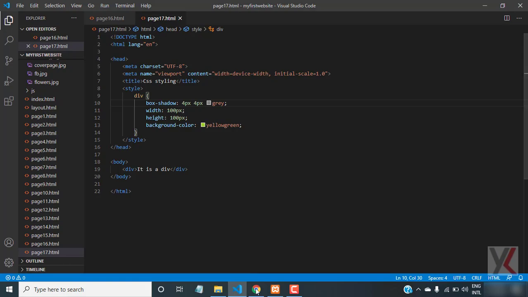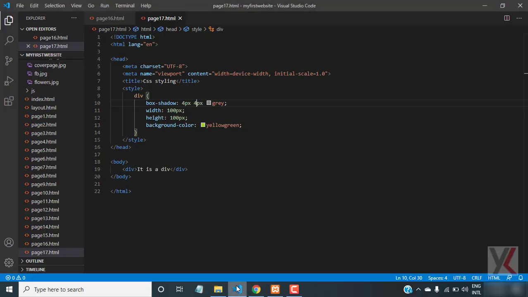So if we are giving a gray shadow, suppose we'll increase more. We'll increase to 8 pixel and 8 pixel. Okay, so now we'll refresh it. Now our box shadow width is more. It is now 8 pixel.